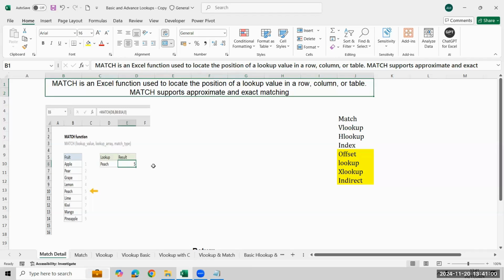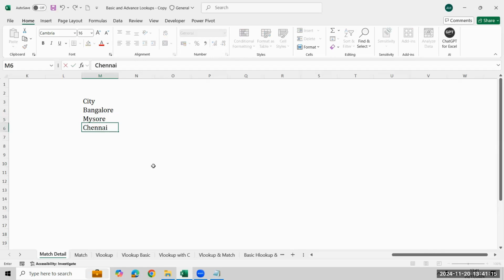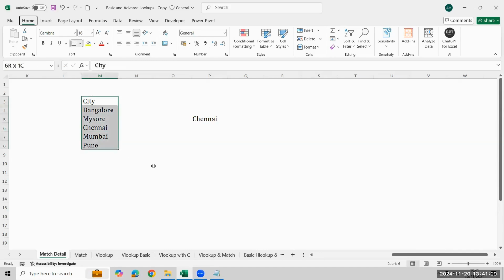Clear on this? So basically what will happen here, let's assume, I'll give you one simple scenario. City: Bangalore, Mysore, Chennai, and you have here Mumbai, Pune. Okay, you have only these many cities. Now I want to find the position number of Chennai. So where is the table starting from? From City. This is actually your column header. The best practice is to always refer to the column header.